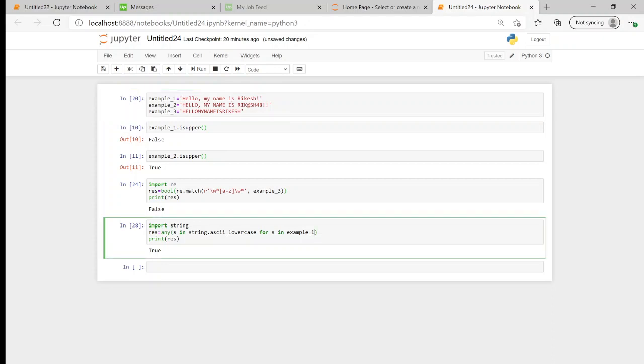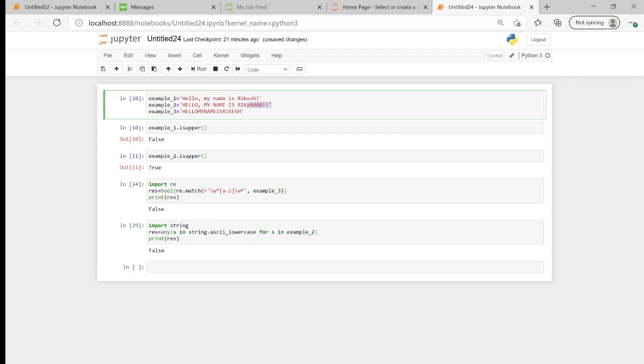Now let's have a look what happens if we try that with example 2. I would expect this to come back as false, hopefully, because we're looking for only lowercase ASCII characters. Yeah, and there's nothing lowercase in there. So it's ignoring the digits, it's ignoring the special characters, and that's great.